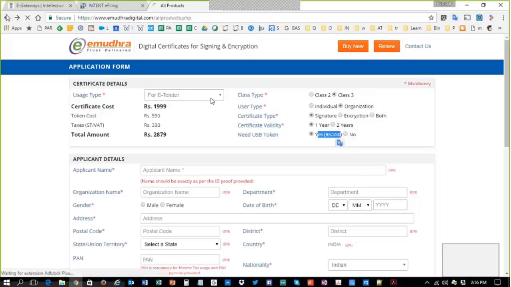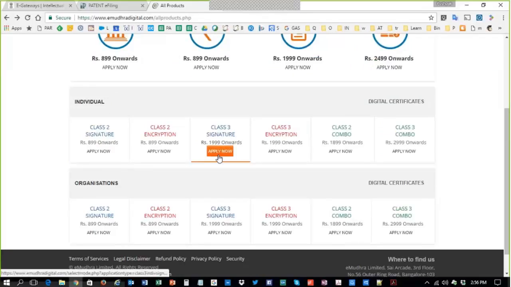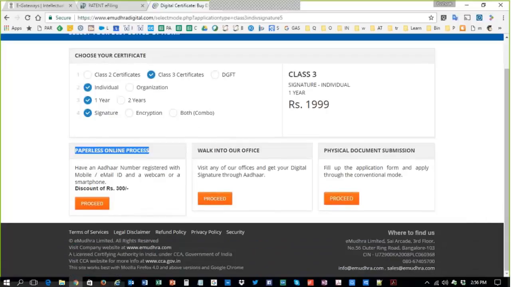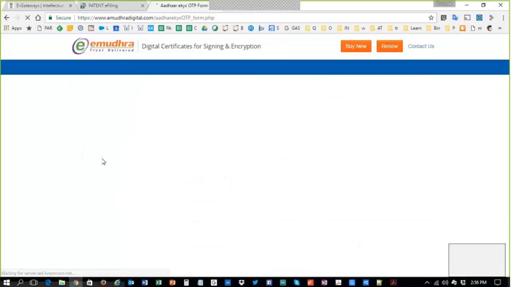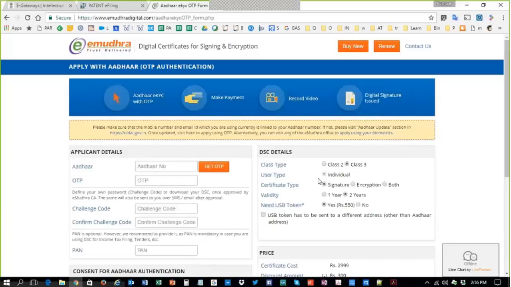Okay, let me go back to individual class 3 signature only. I click on apply. It shows you this paperless online process. You use it for 2 years. 2 years is fine, otherwise you have to pay extra for the next year also. Choose it with signature, proceed, and put in your Aadhaar, OTP, and everything. And within 1 or 2 days, you will get the digital signature associated with you.